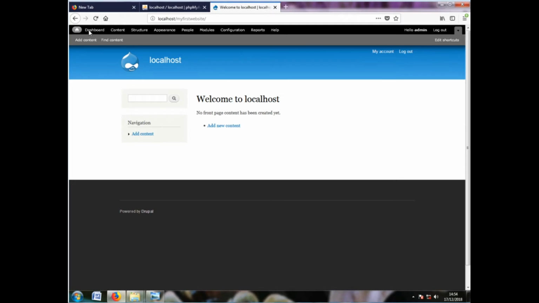So basically you have your dashboard here, content, structure up to help, and that is what we call the administrator menu. On that same administrator menu, we have the admin name. You can use this to add content in future. I'll show you how we add contents in Drupal. So basically, this is what we see when you install a new Drupal website.